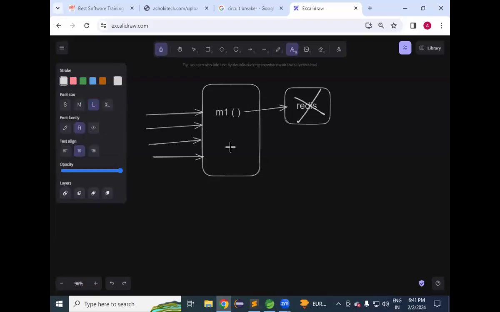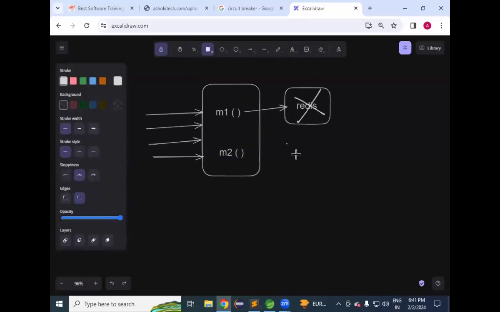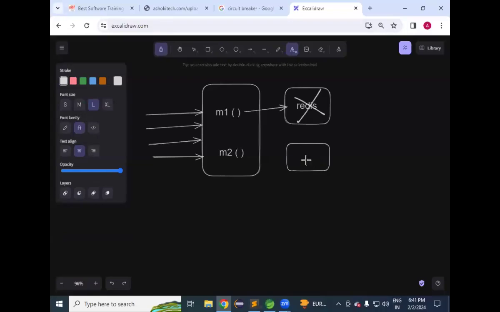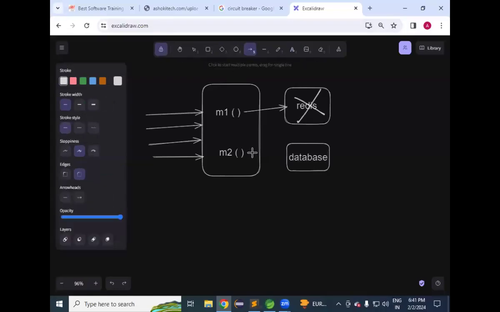Now, in our scenario, we have created one more method called the M2 method. M2 method is responsible to get the data from the database. M1 method is available, and M2 method is available. M1 method is responsible to get the data from the Redis. M2 method is responsible to get the data from the database.